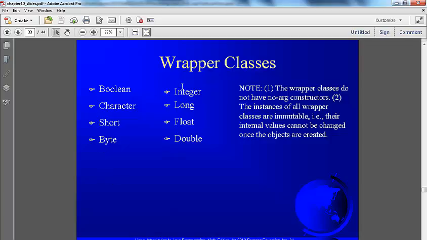The difference, of course, is that instead of a capital Integer, we just use int, or instead of capital Double, we use the lowercase double. So lowercase double is a primitive data type double. Capital case Double is a class Double.